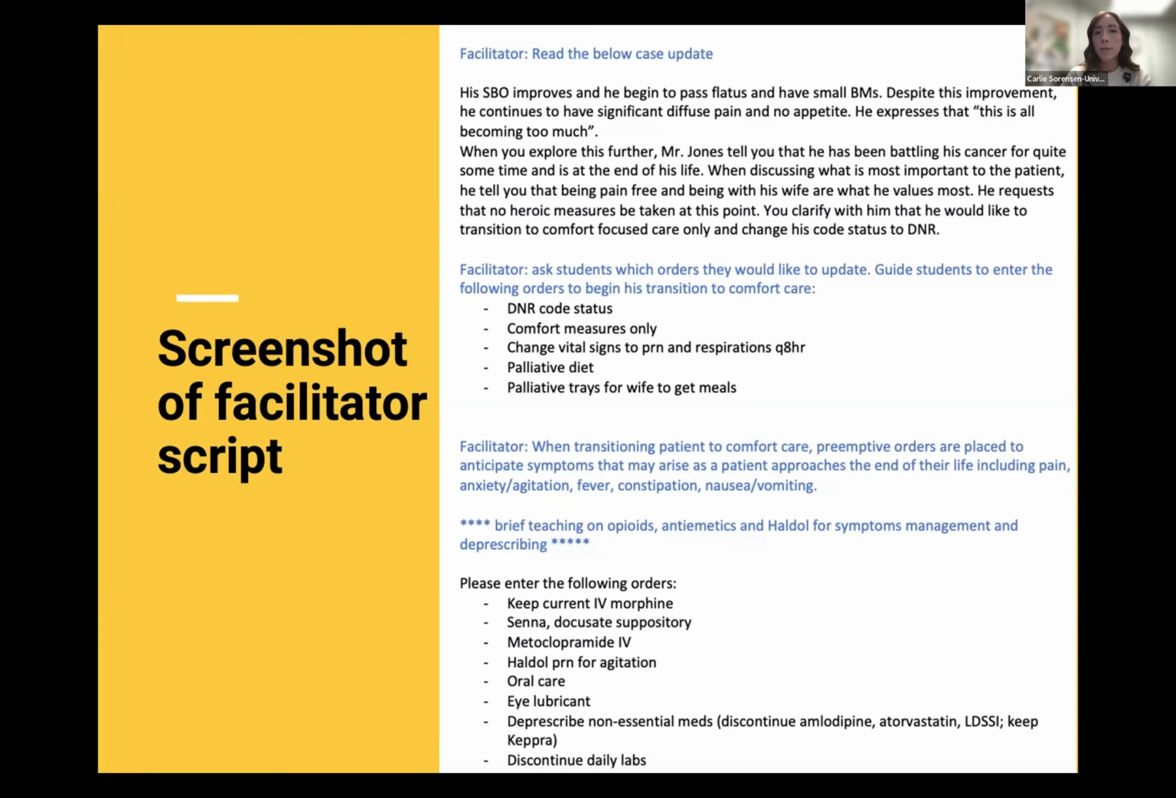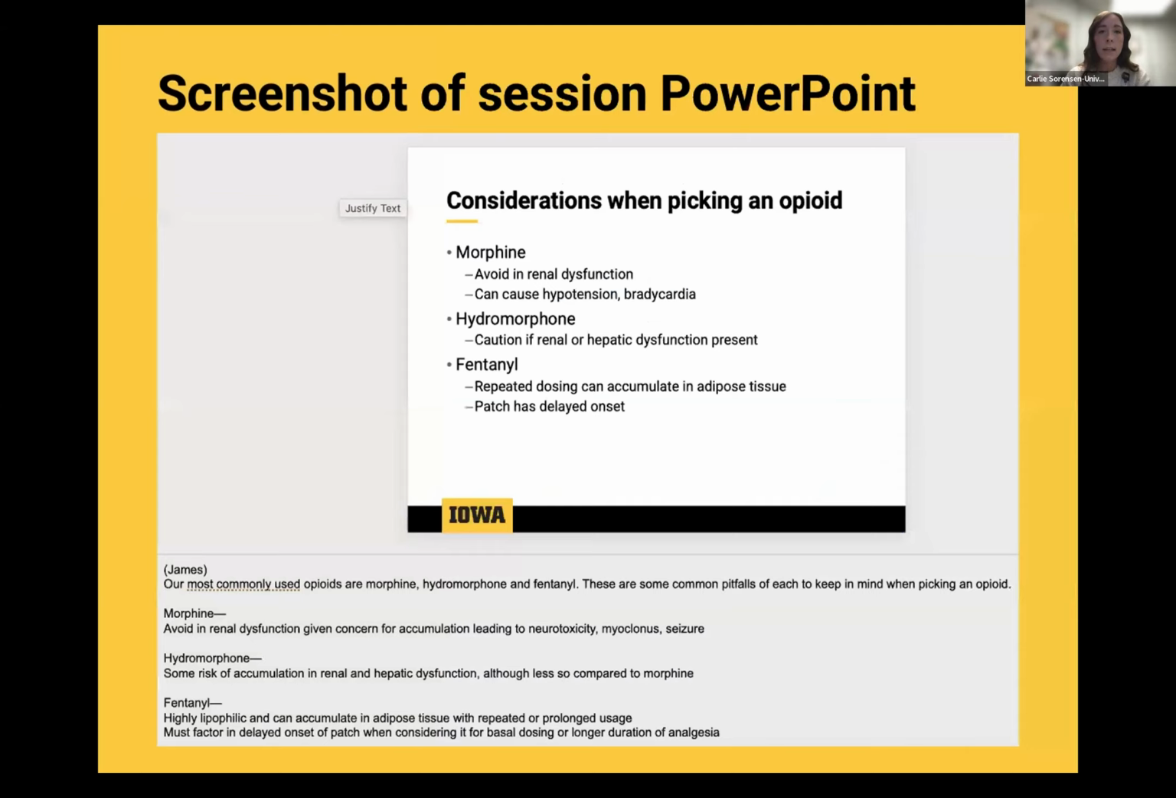The patient initially came in for a small bowel obstruction, later decides that they would like to transition to comfort care. This guided the facilitators on when to prompt students to change the orders and also helped guide them on what to change, and then when to pause and refer to the PowerPoint to talk about some of the teaching points.